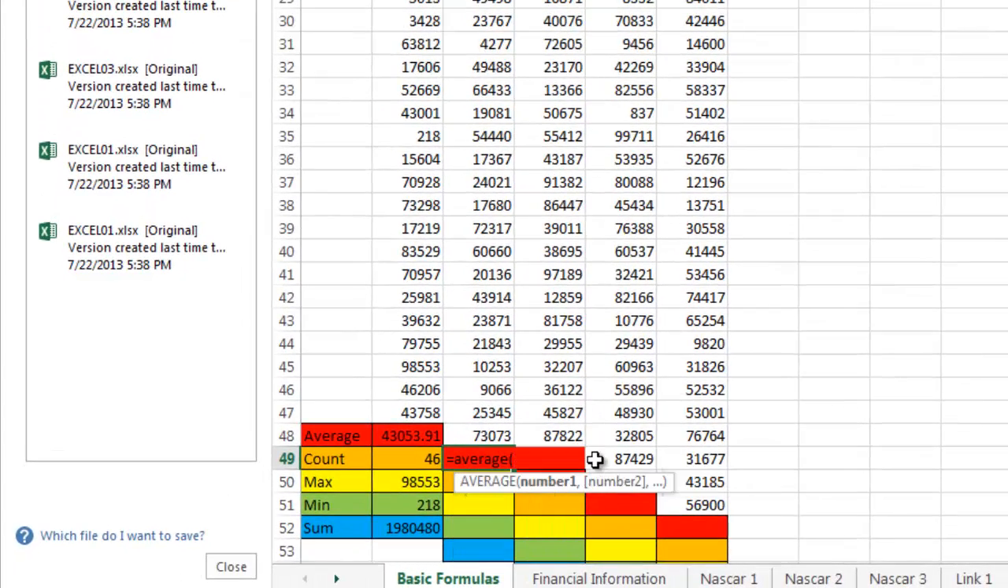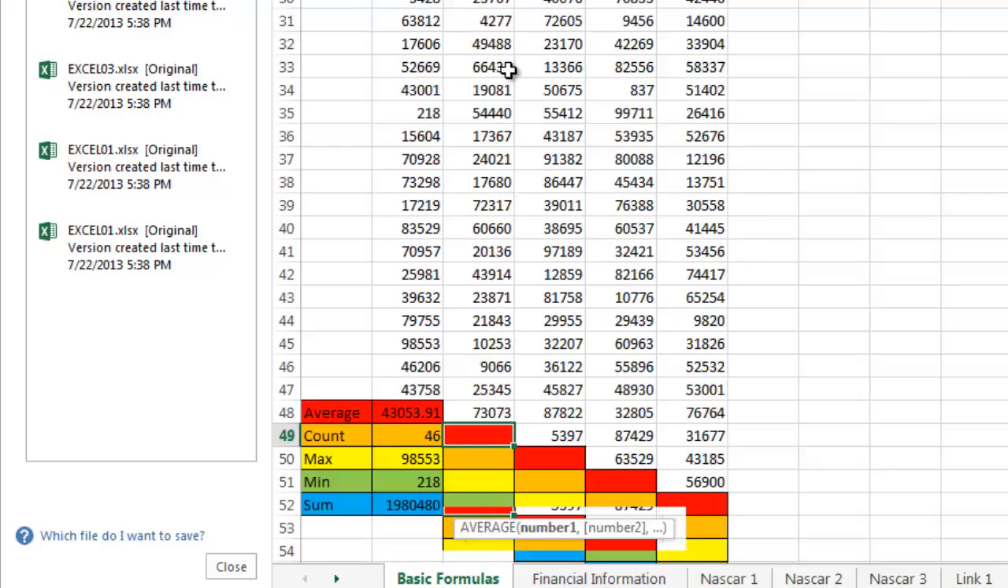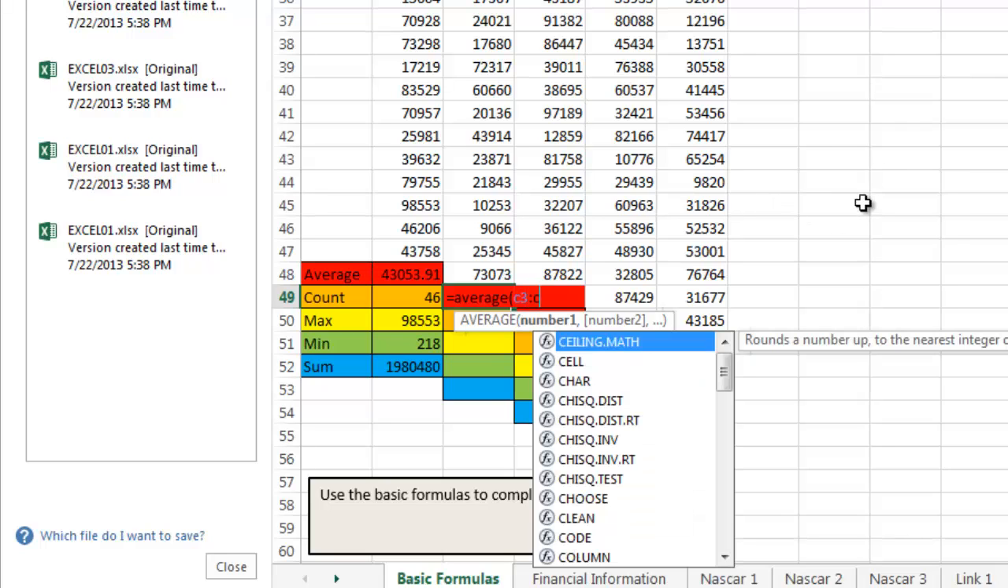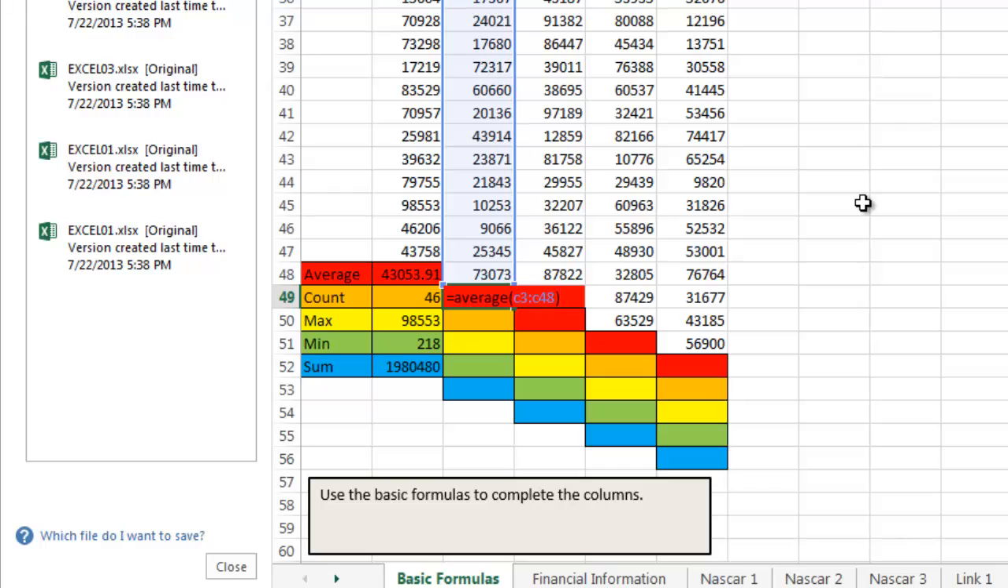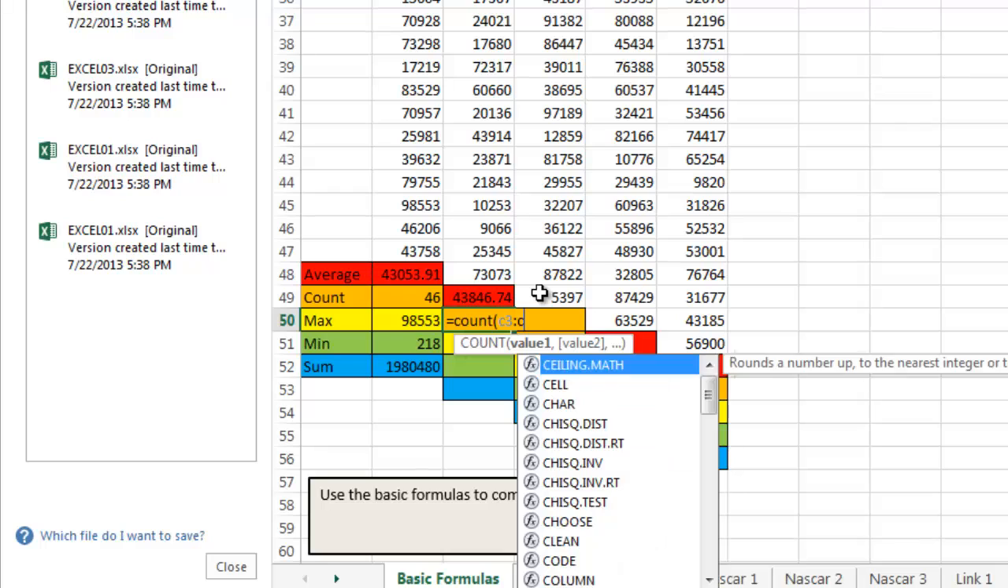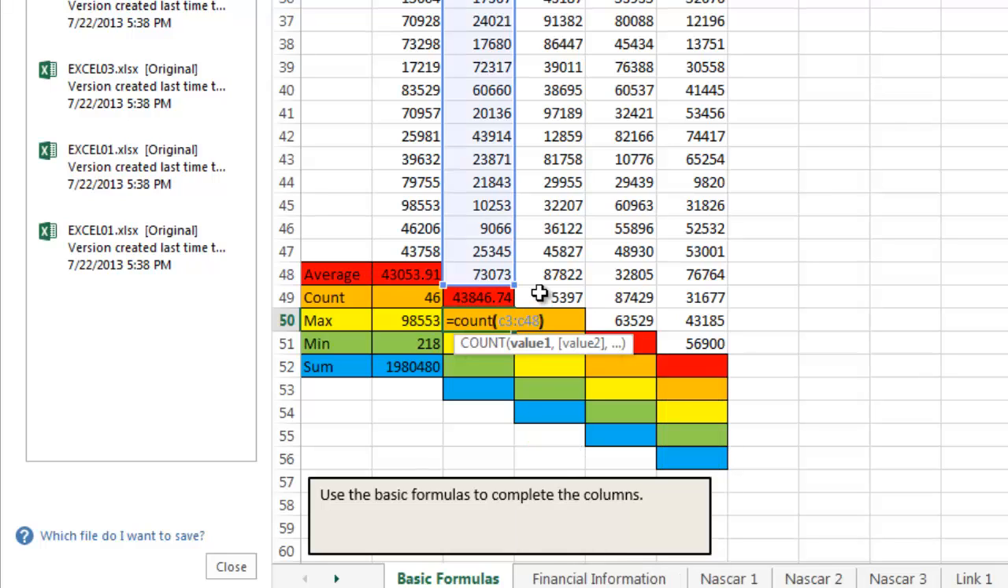Equals average. And then our range is from C3 to C48. Right, if you're a good data entry person, well, that's a good way to do it. Notice I didn't have to capitalize them. Right, and there's no reason I couldn't just do equals count of C3 to C48. This works pretty fast. Equals min C3 through C48. Notice I'd say this is faster than what I was doing before.